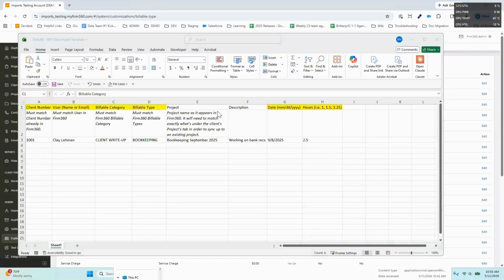Project and description, as you can see, these are not highlighted, so they're not required for import, but if you do want a time entry to be associated to a project, the project must be active and exist in Firm360, and the name of the project should match exactly in Firm360 as it does here on your template in order to be associated upon import. The description, that's going to be a note of the work completed. Again, that's optional.